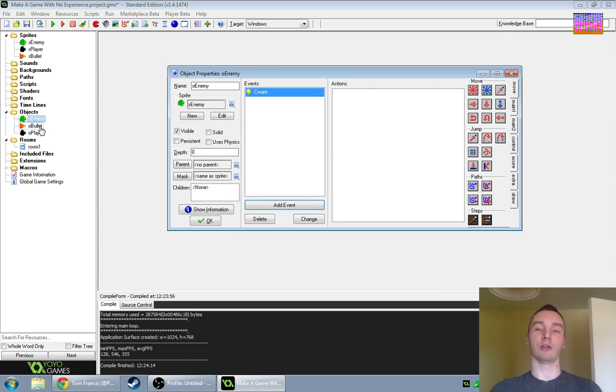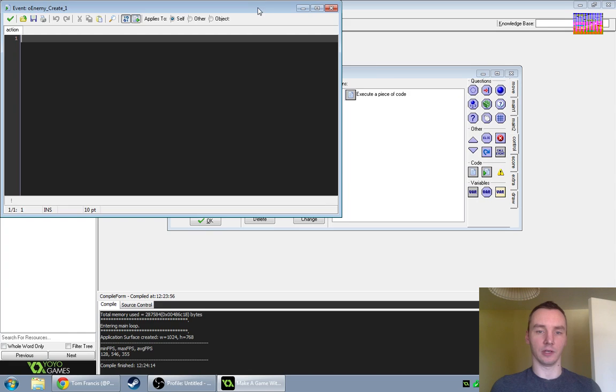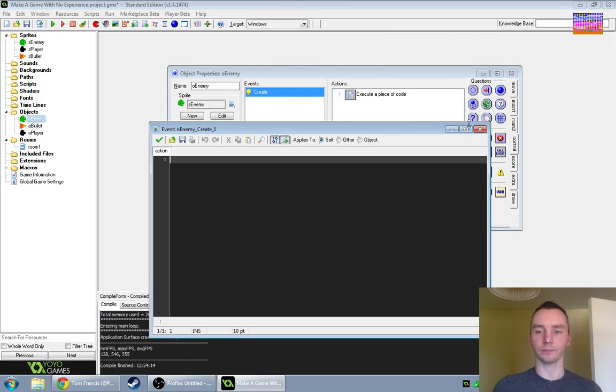And when we create a bullet, for example, every time you fire a bullet, each bullet is running its create event once when it spawns, and then it doesn't run it again. So our enemy, we've added the create event, and then we go to control, and we find the code action, and we drag that in, so that it gives us a little window of code to write.